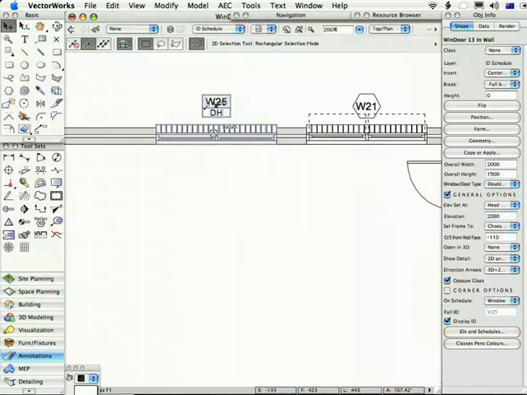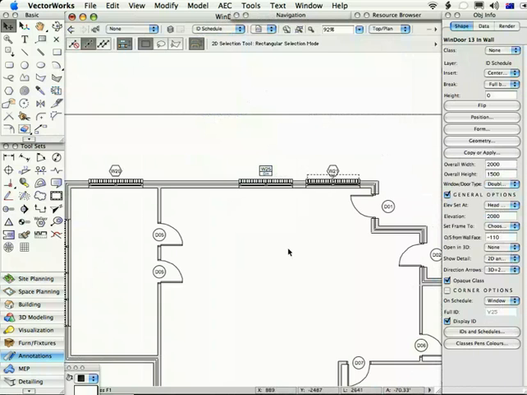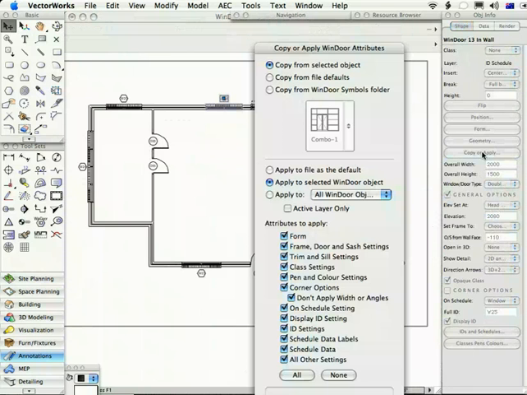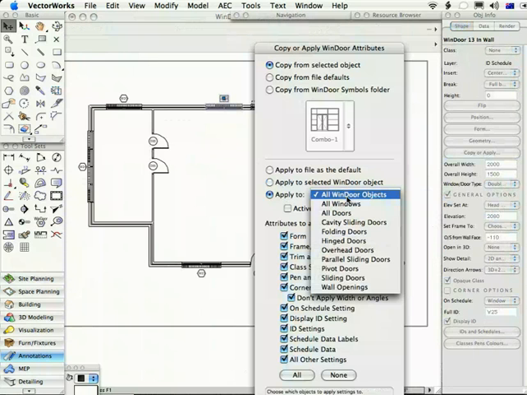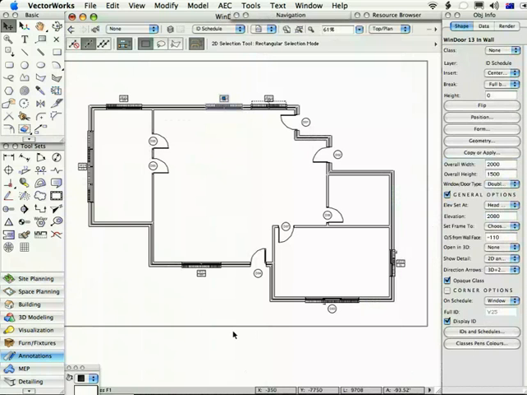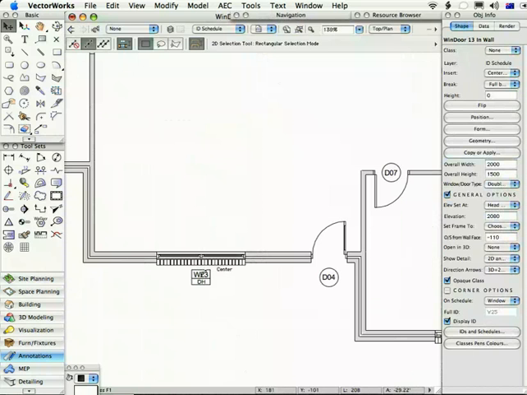Now if I wanted to apply that to all the windows on this layer, then of course I can use the copy or apply. Let's go ahead and do that. Copy or apply, copy from selected, apply to all windows, active layer only, and we don't want many of these settings, so we'll turn them all off and then just turn on the ID settings. Click OK, and now you'll see that all of the windows are displaying that new ID.